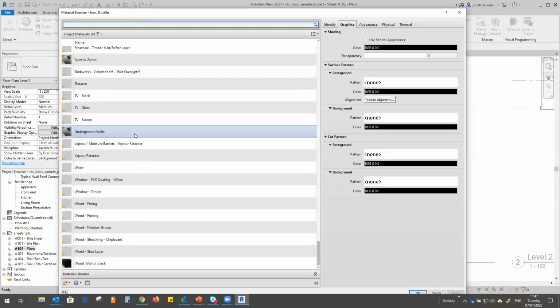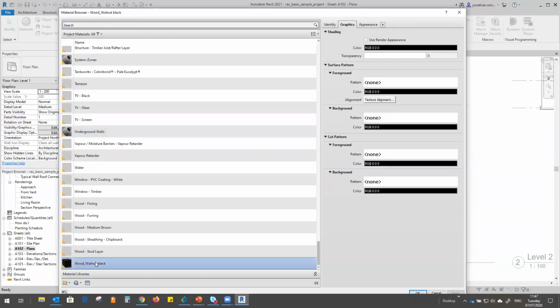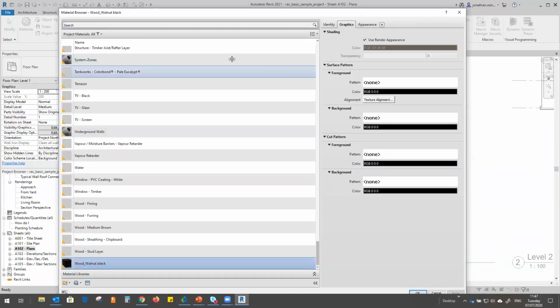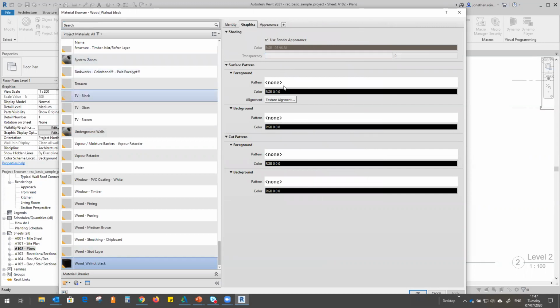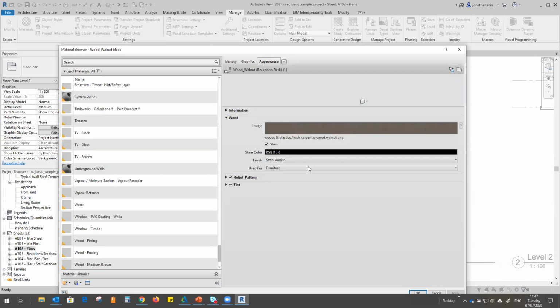So let's see what's loaded into this particular project. Here we have a wooden material, for example. Within here, we can control how it appears in a drawing format, but we can also control how it appears in a rendering situation as well. So you can attach different images to it and even add things such as bump maps. You can go to further detail by adding physical and thermal information as well, so U values and your different types of information, whether it's insulation, a piece of timber, or just a visual thing.